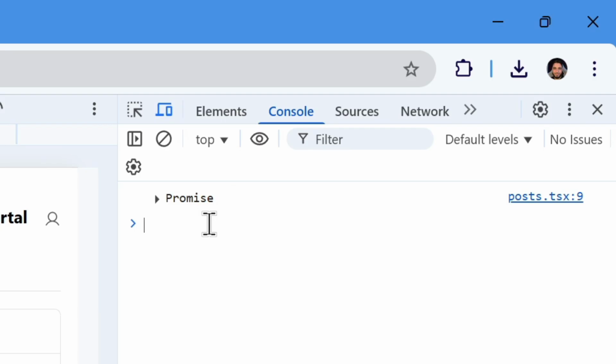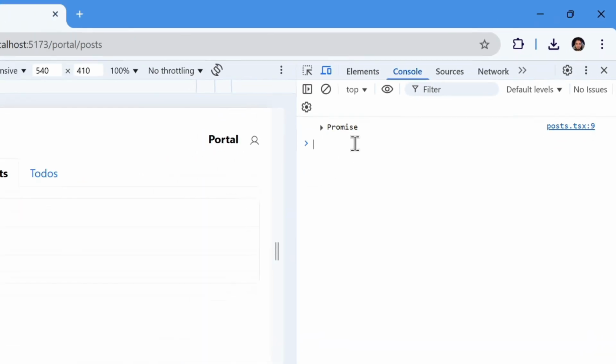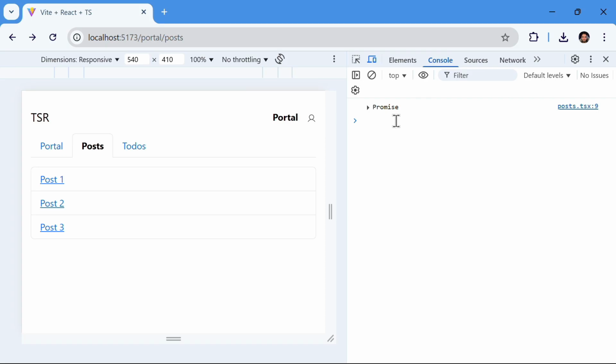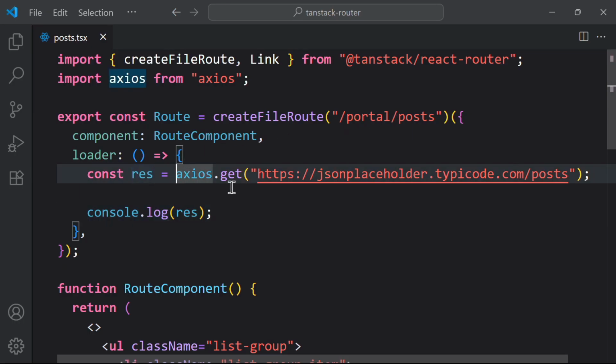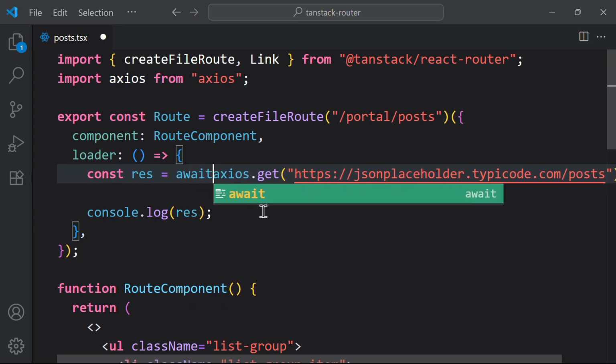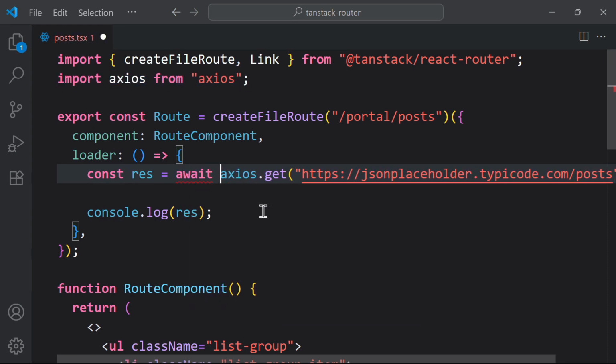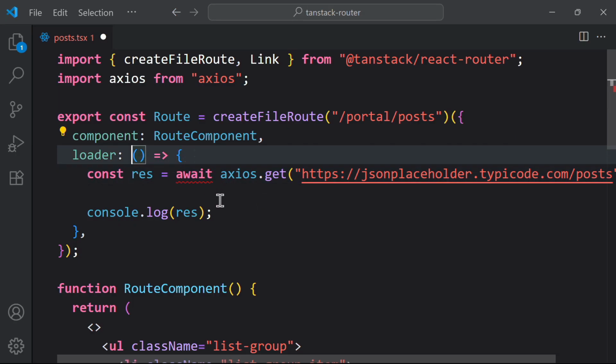And the thing is, by the time it was logged, the promise wasn't finished yet. So we need to tell JavaScript to pause and wait for the response to finish before we log it. And to do that, in VS Code, we add await in front of the request, which then waits for the response before storing it in a constant. And because we're using await, the function must be marked as async. And that means it's an asynchronous function.